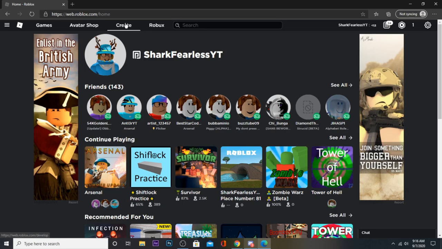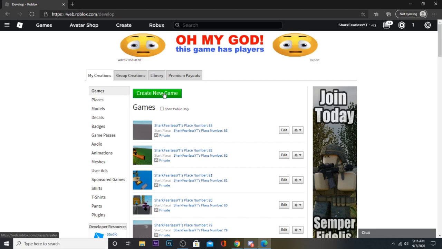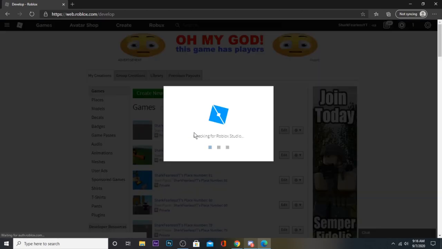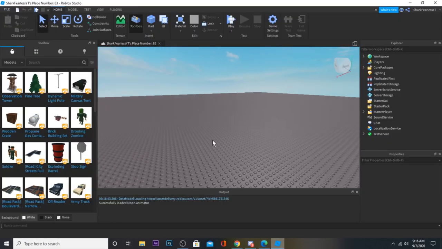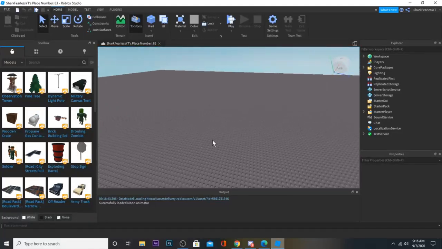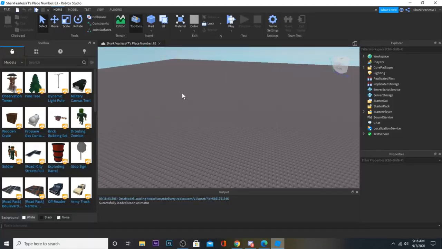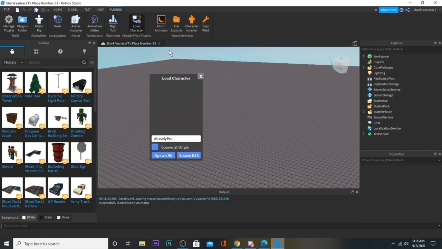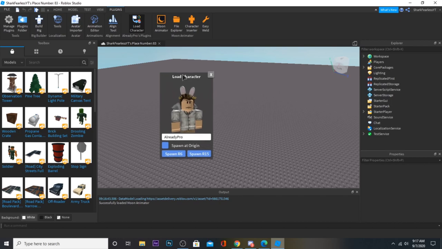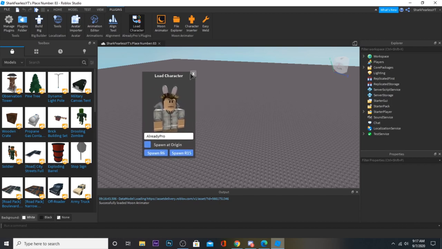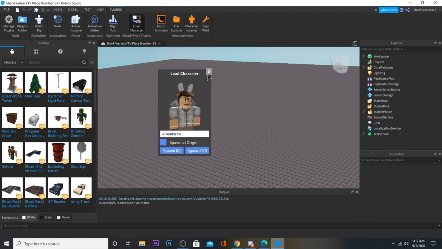Now we're going to open up Roblox Studio. Let's go to create, and then open up this random base plate I have. Alright, now that we have Roblox Studio open, actually, I forgot, you need the Load Character plugin. So just do the same thing as for Moon Animator, except search for Load Character.